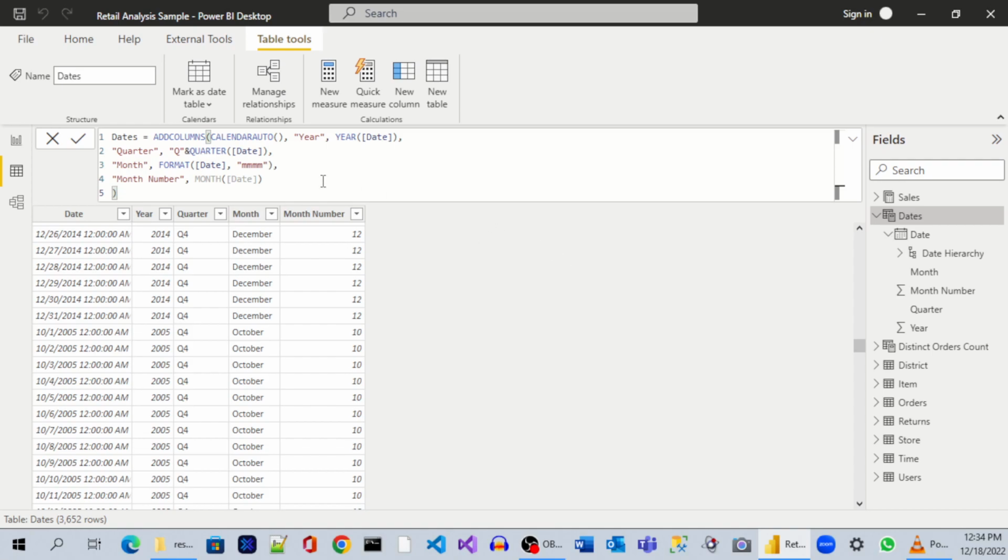So DAX brothers, now your focus should be on DAX. There is so much to learn in DAX, because if you're not good enough at DAX, all of these calculations are based on DAX. You talk about the functions.